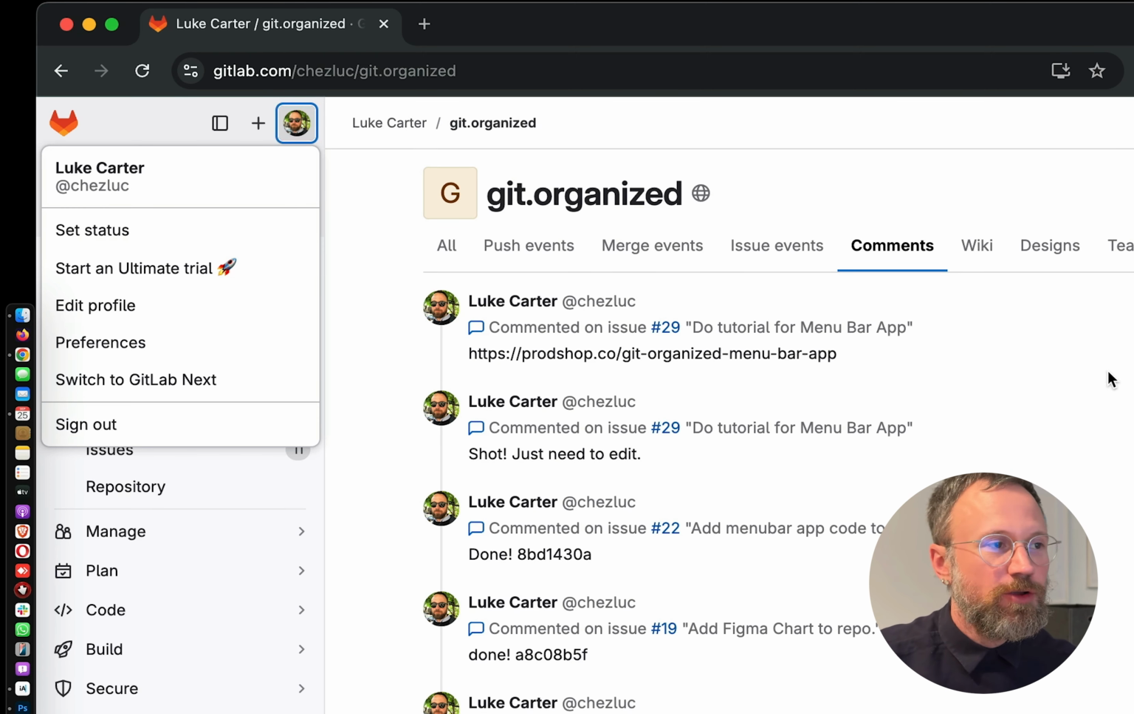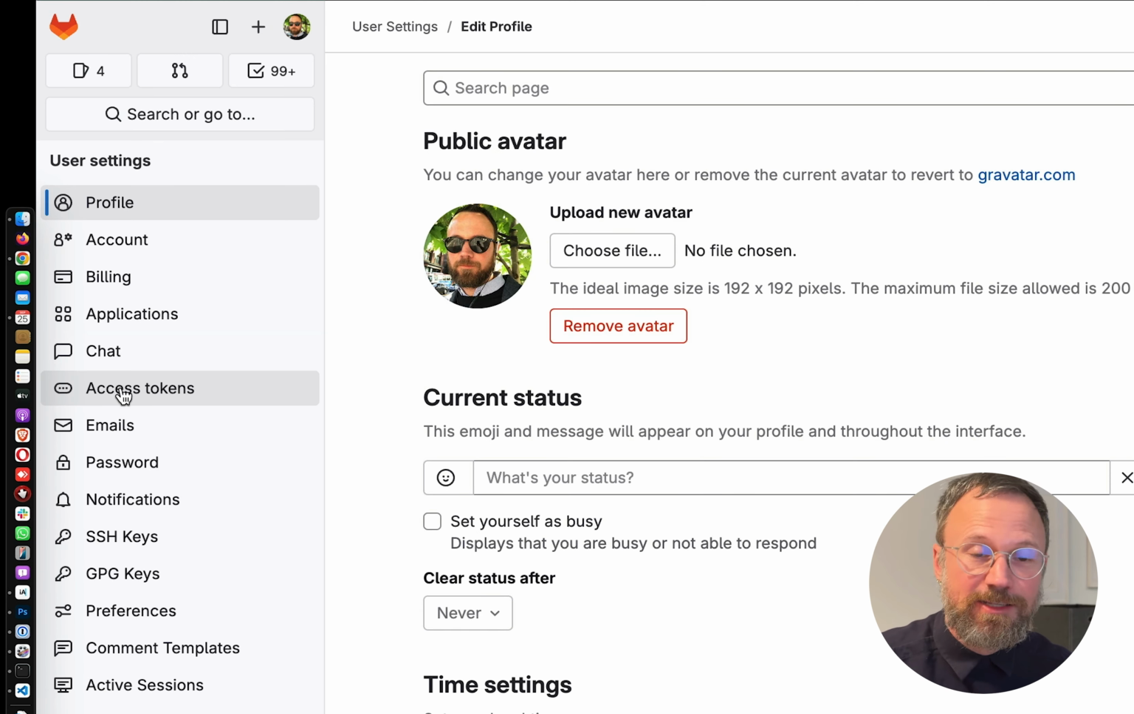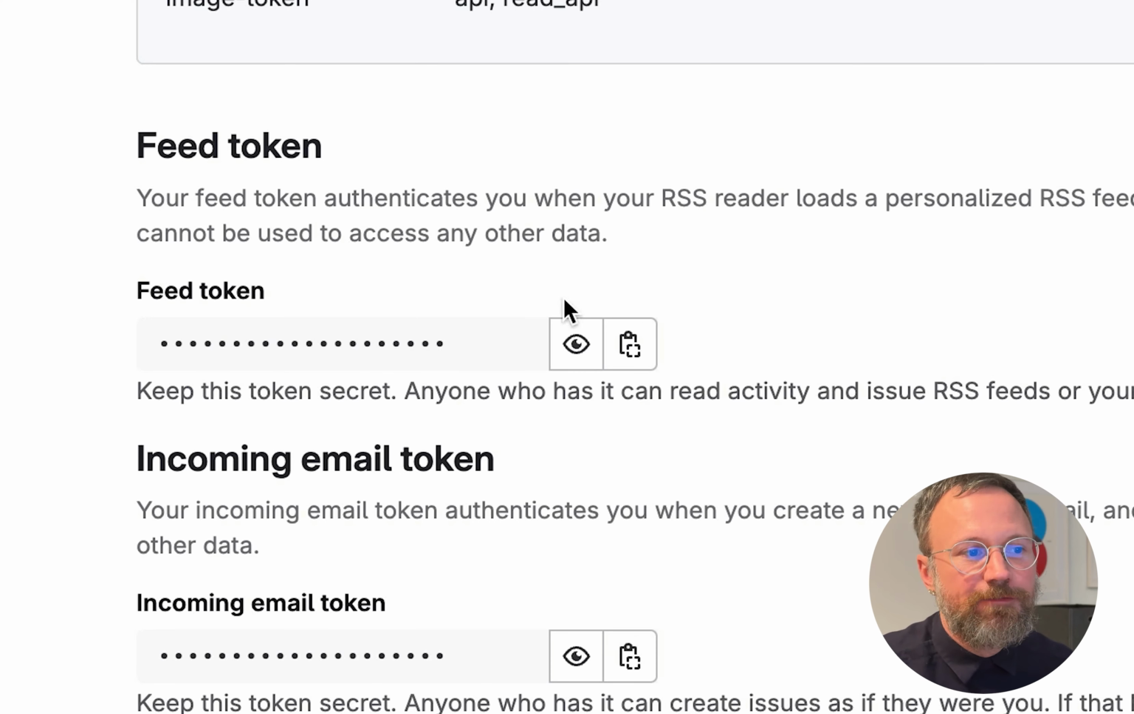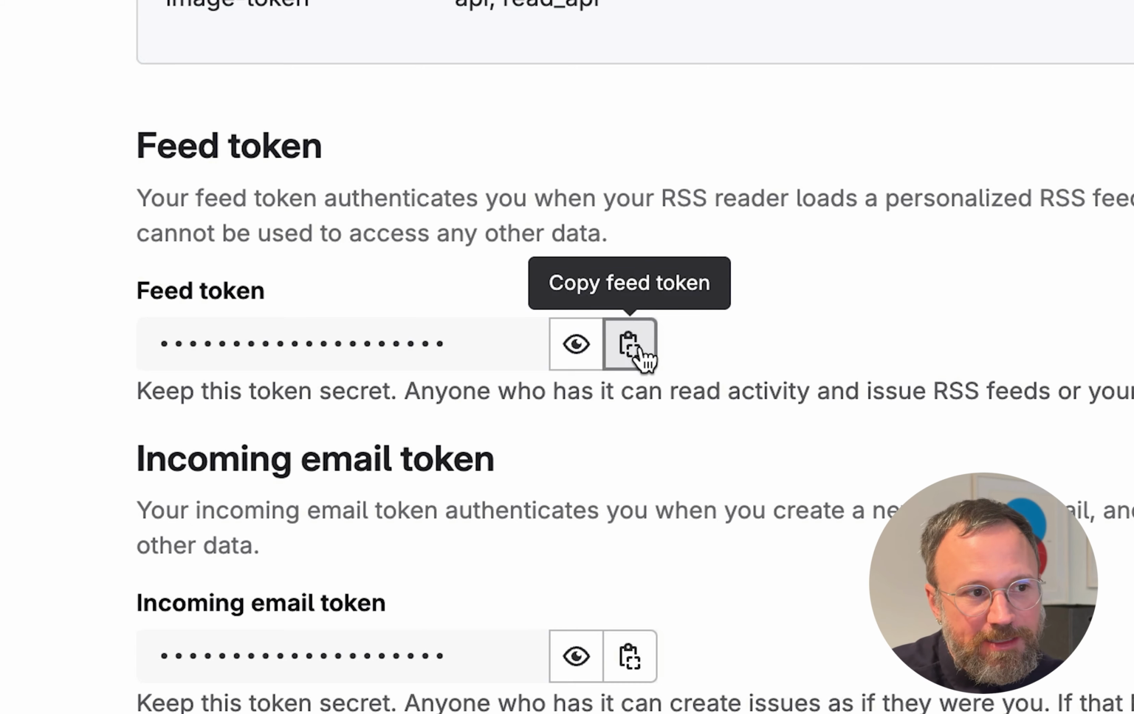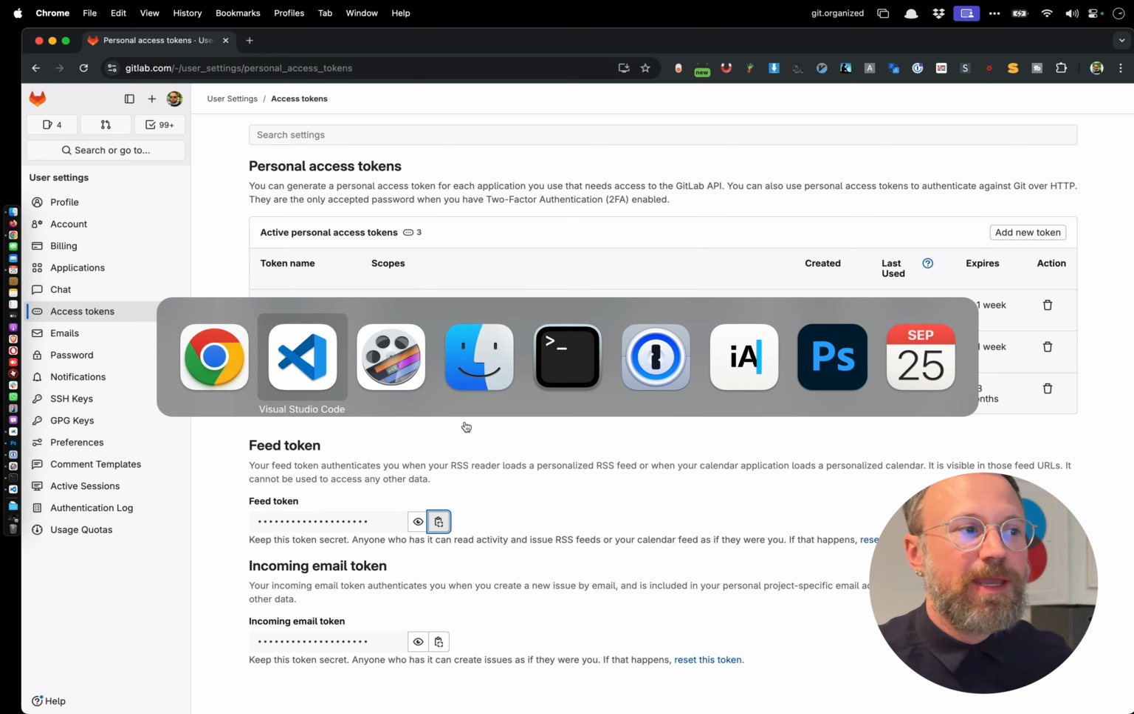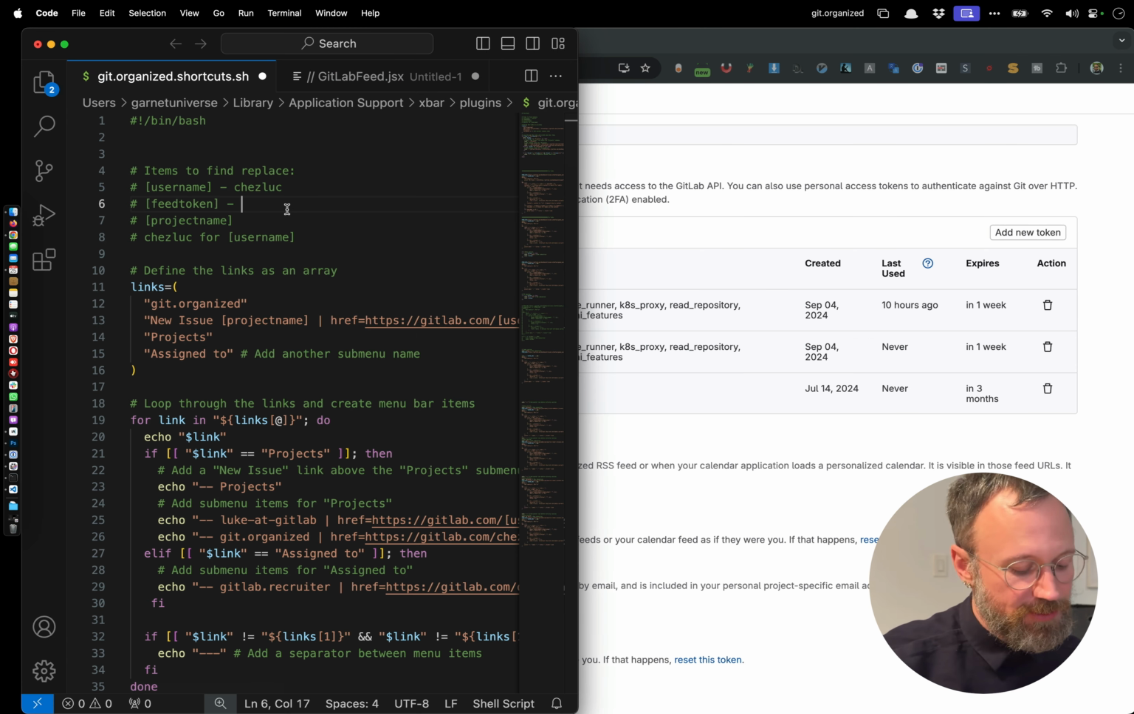You'll need your feed token. In order to find that, you'll click on your profile icon one more time and go to Edit Profile, Access Tokens in the menu on the left. And then the feed token, you'll go ahead and click this copy feed token, and then you can paste it in your script for easy use. I'll go ahead and just use Luke feed token.